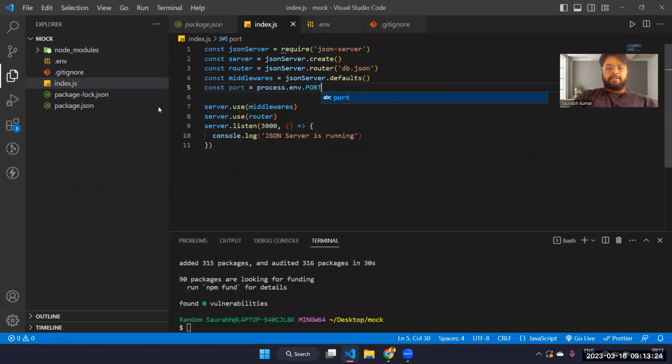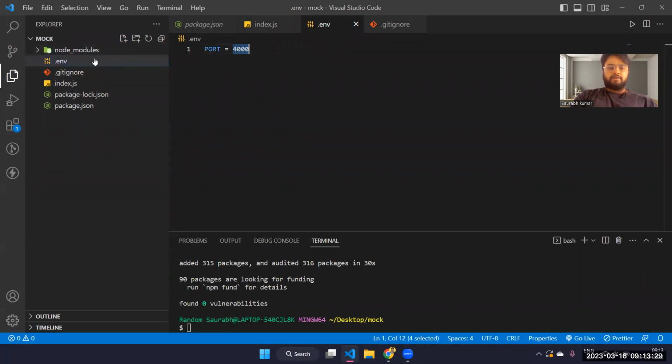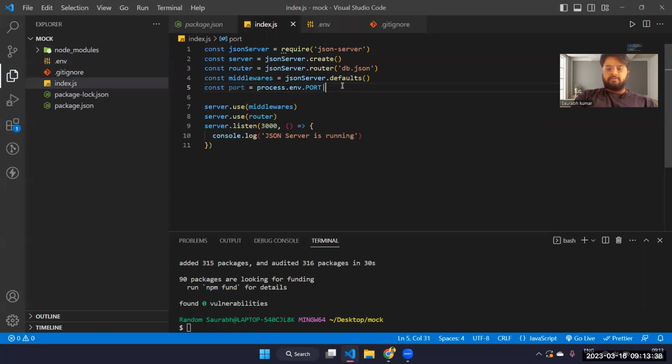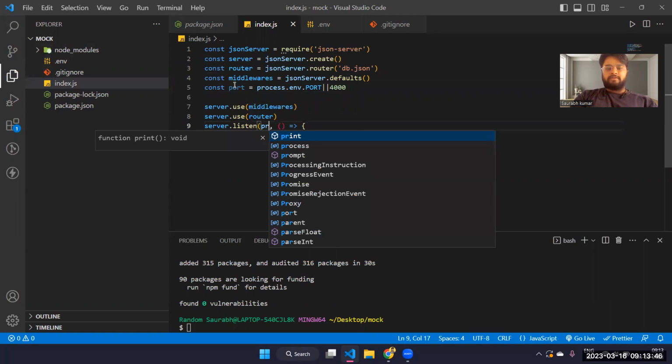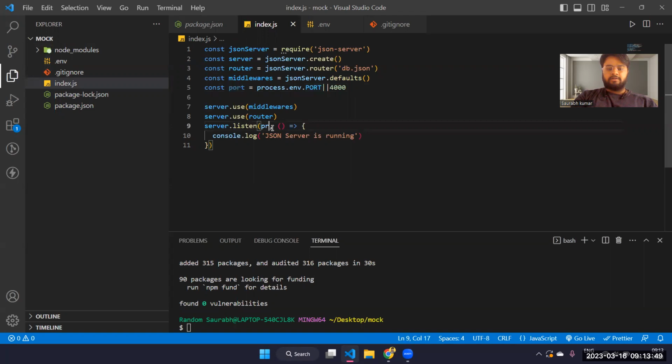So it will take that particular port number. And if it is not there, suppose this env file is not there or this port is not defined, we are going to keep a default port, so we can simply keep 4000 here by default. And instead of 3000, now we are going to give this port. I'm going to write it here, and we are going to log it with a message plus port, so we can see on which port number the server is running. Now it is mostly done.